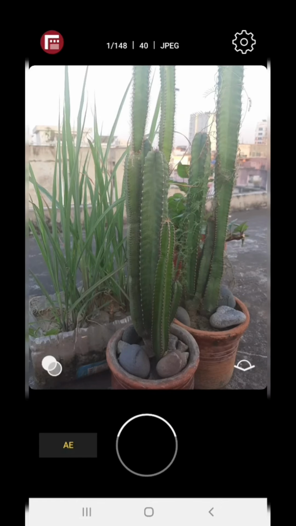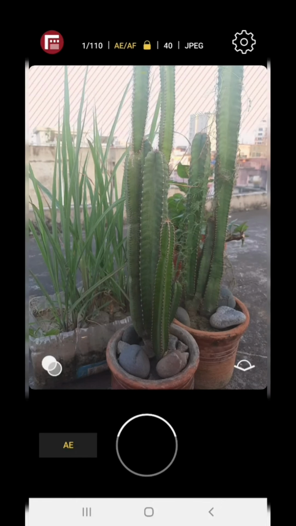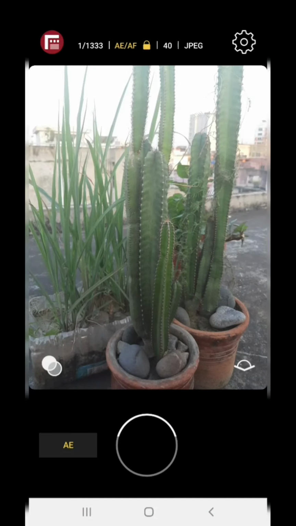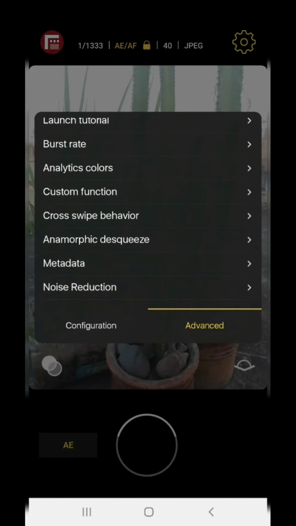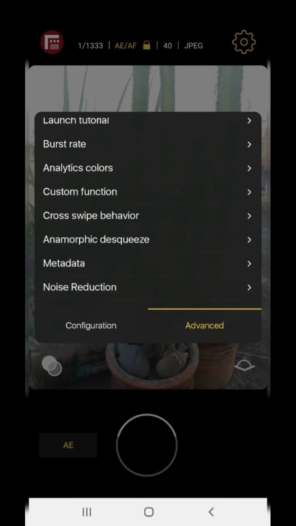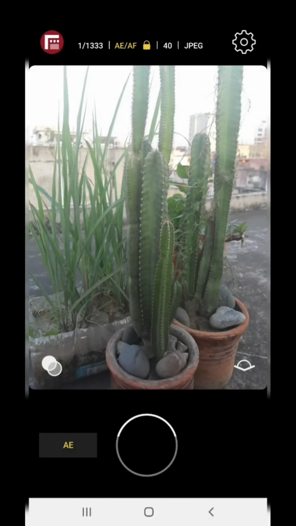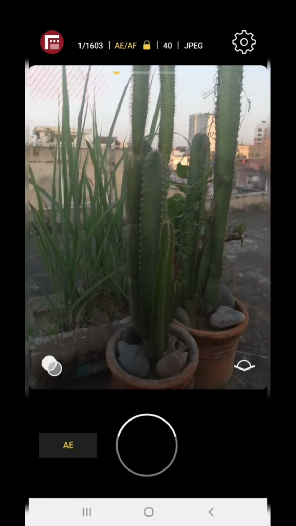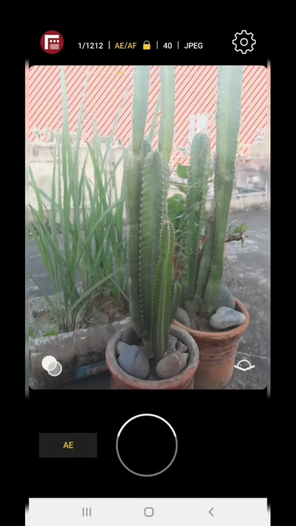Live analytics in the form of zebras for exposure and peaking for focus will automatically apply whenever you use cross swipe. However, they are fully customizable. Just tap settings, advanced, analytic colors. Here I am going to set my shadow clipping color to orange and extend my threshold from 10 to 13. Now I can make a cross swipe exposure adjustment. You can see that the color and the threshold change have taken effect.